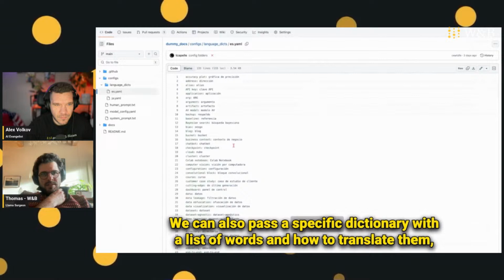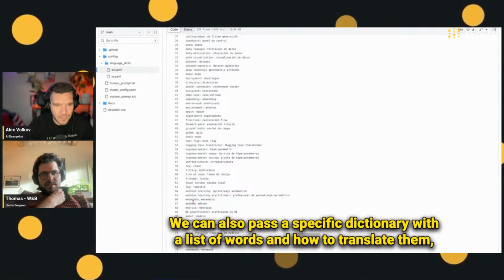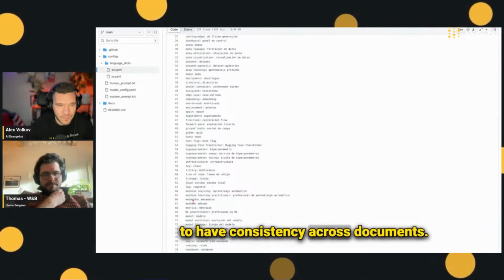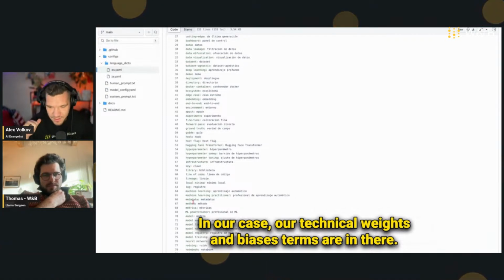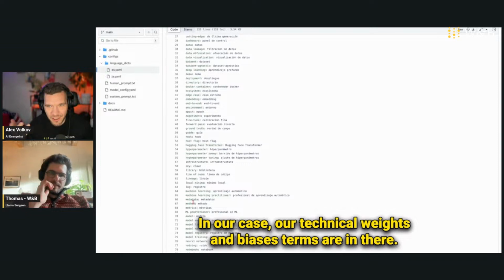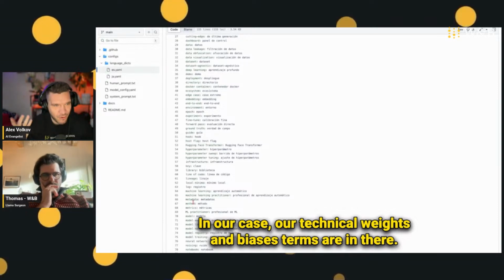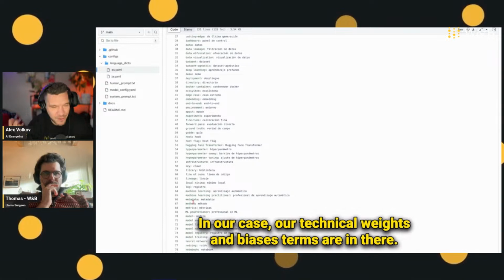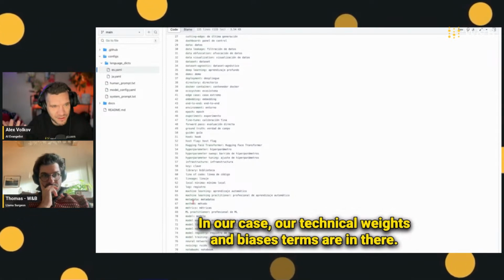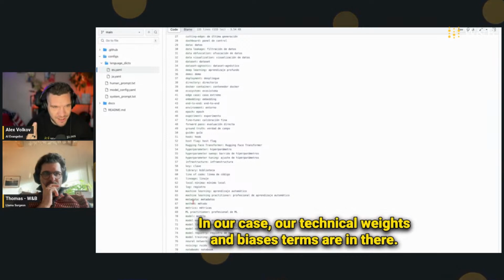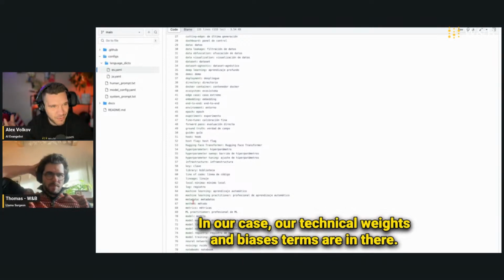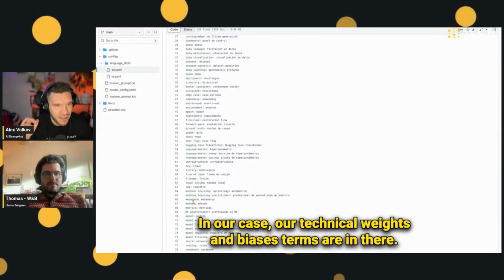We can also pass a specific dictionary with a list of words and how to translate them to have consistency across documents. So let's pause here just super quick. This is a problem that I think many developer-facing companies, many documentation-based companies, face. First of all, updating your documentation is extremely important as you move up your SDK. But second of all, we specifically, and I think Bharat mentioned this as well, have a big Japan presence, Asia presence. Specifically for Japan, we have a bunch of stuff.